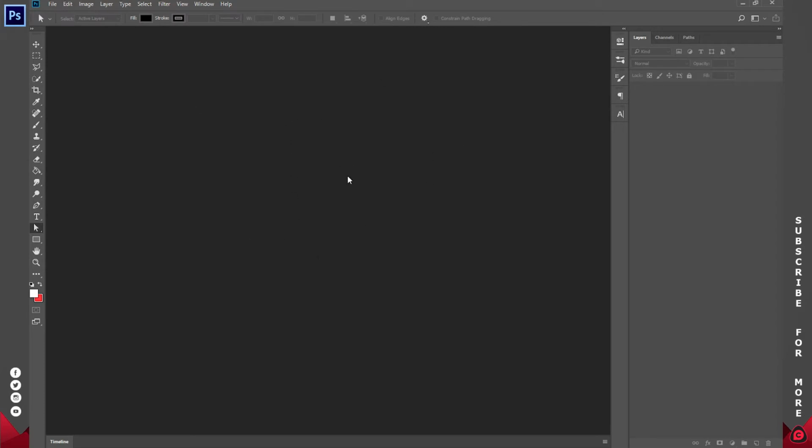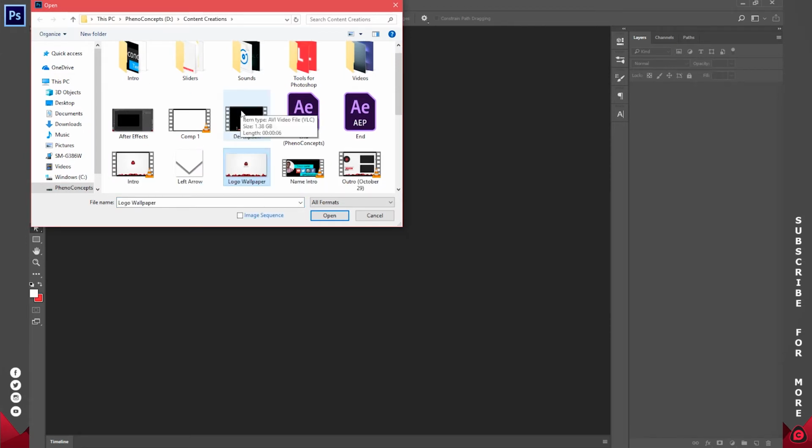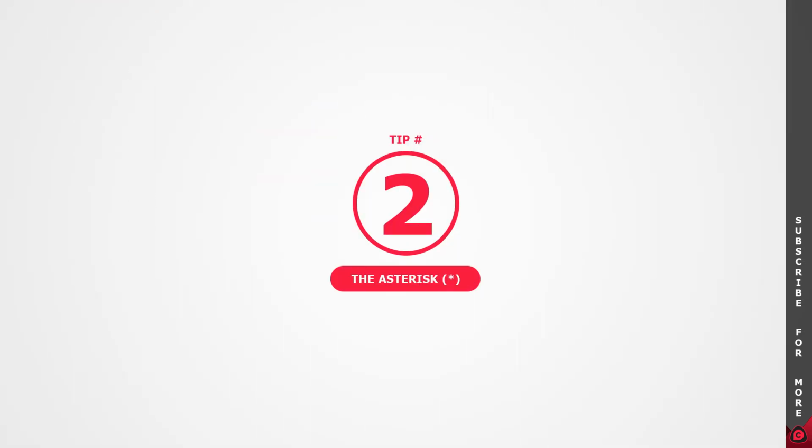Just double click on this empty space right here and your File Explorer is just going to open up. So you select whichever image you want to import into Photoshop and just click on Open.